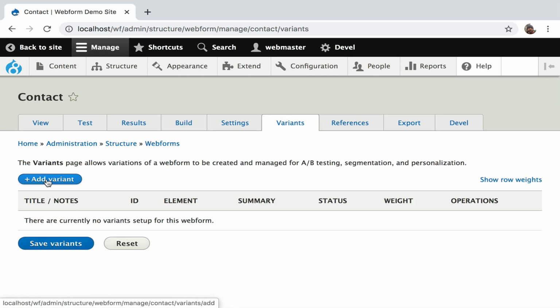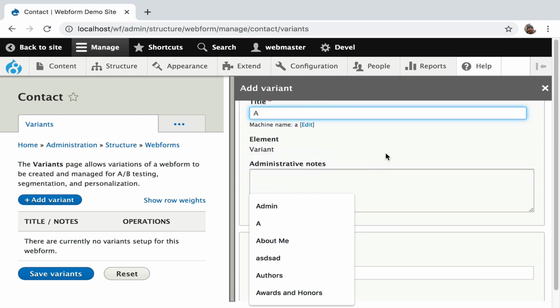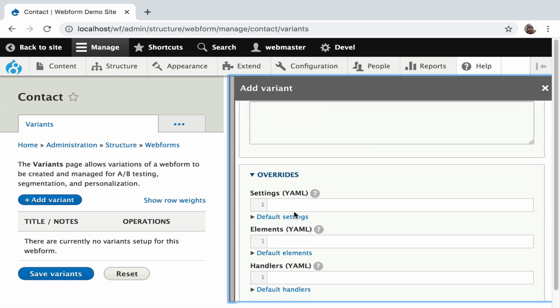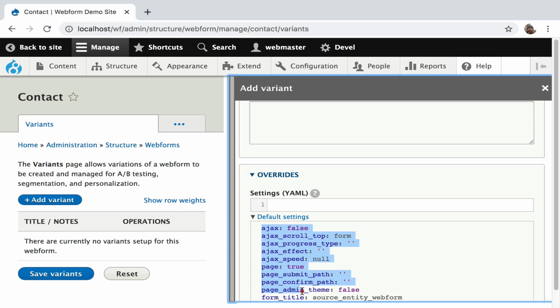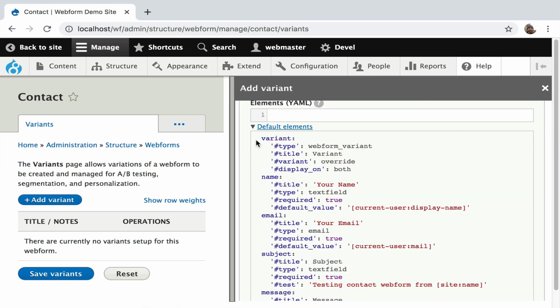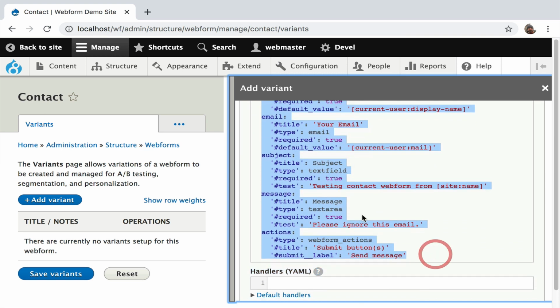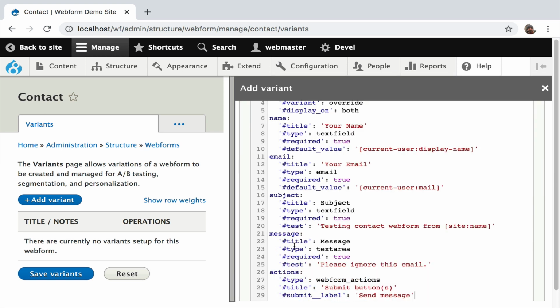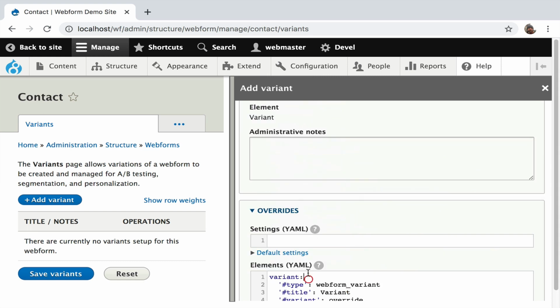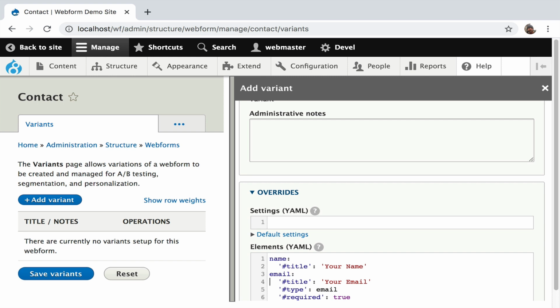And very similar to handlers, but I'm adding variants. So I'm going to say add variant. We only have override available. I'm going to call this A. I'm going to stick to the A/B test. And here's the YAML for all the settings. You can change any settings via YAML. Most people are going to do this. They're going to change elements. So I'm going to copy all the elements as YAML over to this editor. And since we're only testing labeling, I'm just going to isolate the titles.